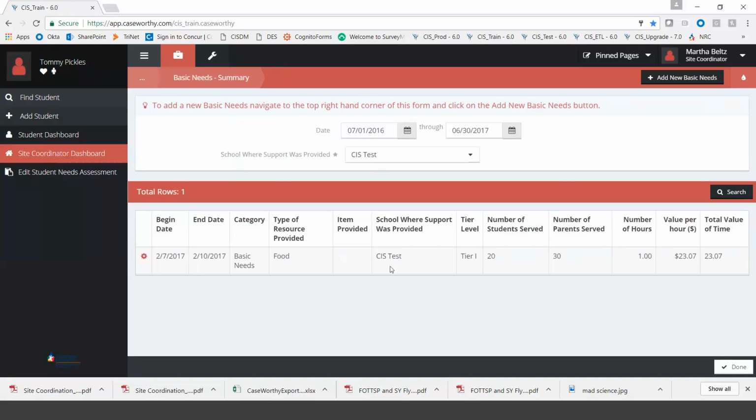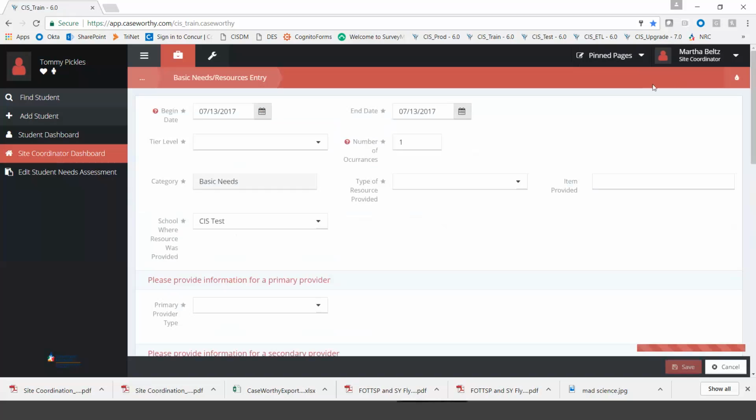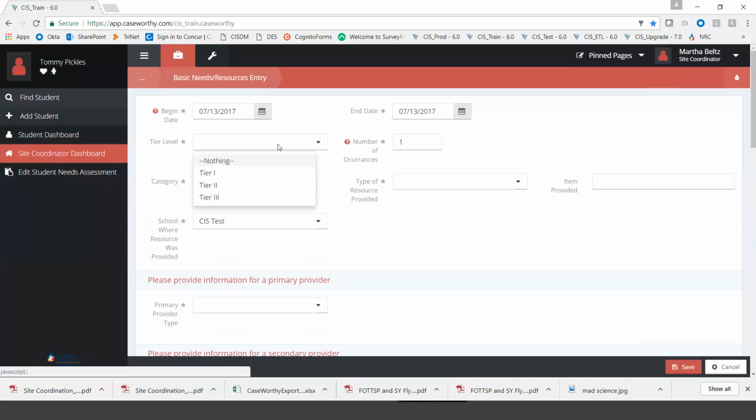So here, it's very similar to how some of the others are set up. You have a little summary page here, and you can select the school where it was provided. I'm going to add a new one, and I'll show you exactly what it looks like here. So you can pick whatever tier of basic needs this is. We do tend to see mostly tier 1 basic needs and resources for our network. But if you do have a tier 2 or tier 3, you can select those there. And the type of resource provided. So you'll see this category is locked down because that's the only thing you'd be entering from here.